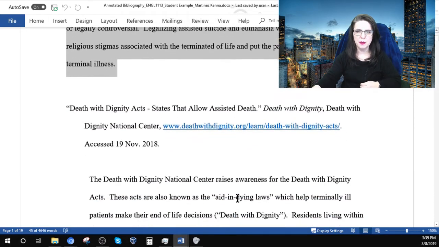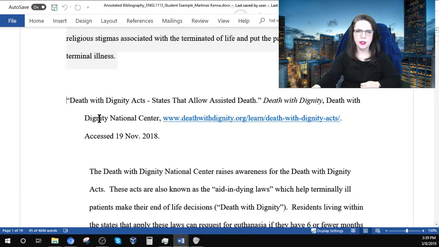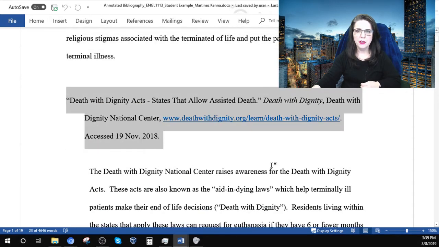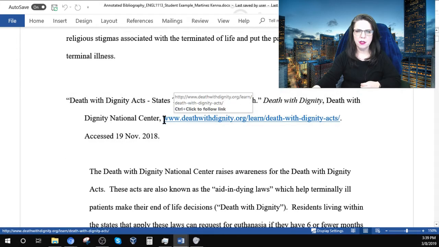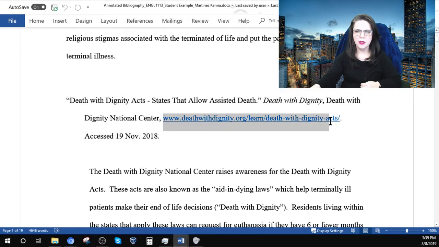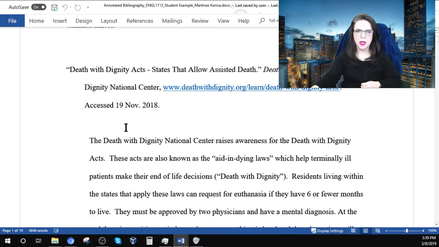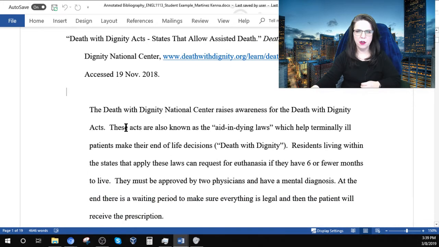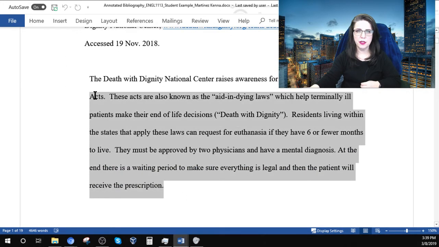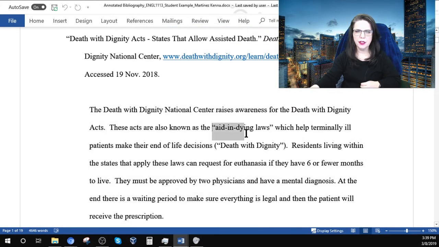Directly underneath her thesis statement, she has her first citation. Now notice this is an electronic source, and because it is an electronic source, she does need to provide the access date, the date that she accessed the source. She has a space between her citation and her first paragraph, which is a summary paragraph regarding the source. She has decided to use this quote, "Aid in dying laws," so that she can insert this into her essay 3.